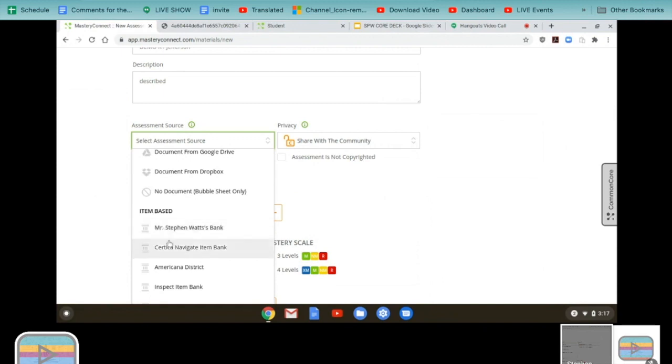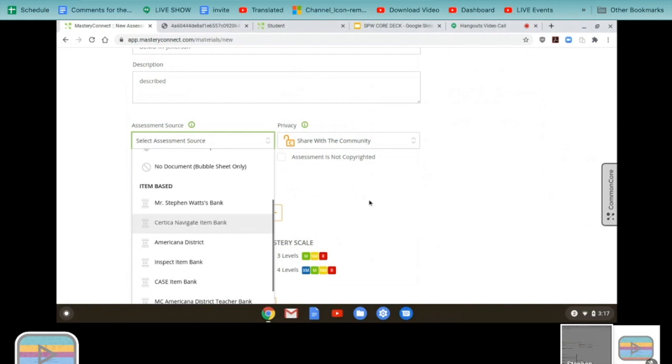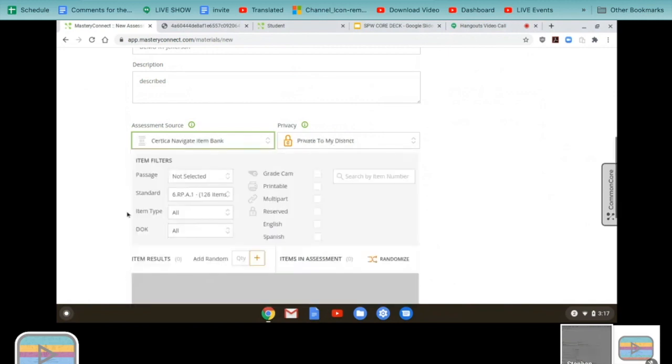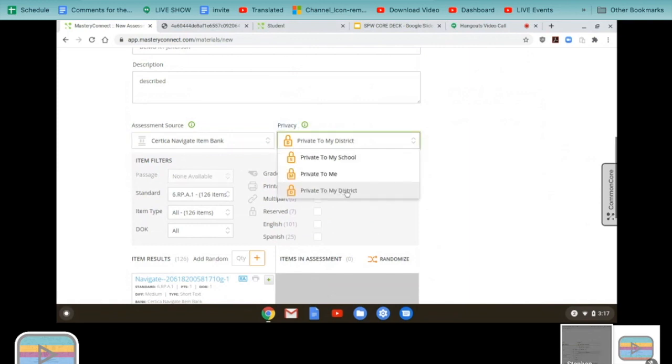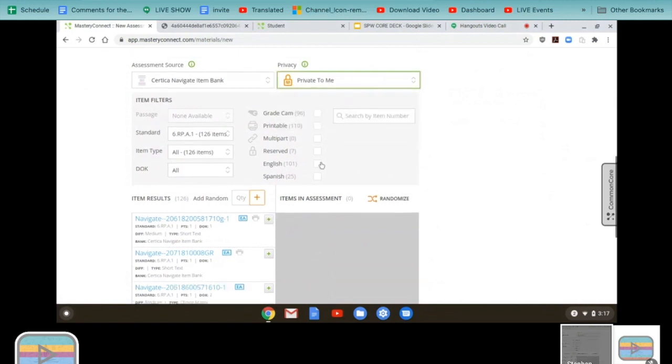And so you would select Certica Navigate. You won't see the rest of these, but you'll select Certica Navigate. And notice what happens. We get the item filter screen comes up. Now, the privacy right here has defaulted to private to my district. Okay, item-based questions cannot be shared to the community. They have to remain private to your district because your district pays for that. And of course, you have the option to make it just private to you if you want, which I have to for training.